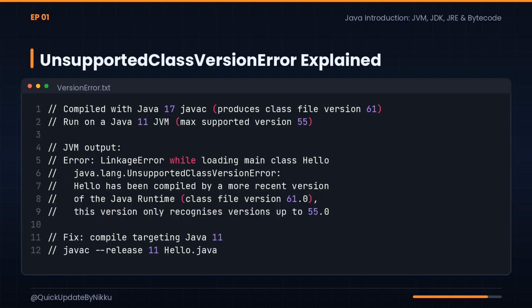The JVM reads 2 bytes, does an integer comparison, and throws if the class file version exceeds its own maximum. The release flag on javac lets you produce a lower version class file from a newer JDK, which is how library authors ship artifacts compatible with older runtimes.